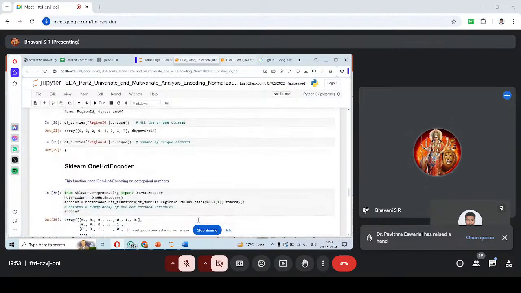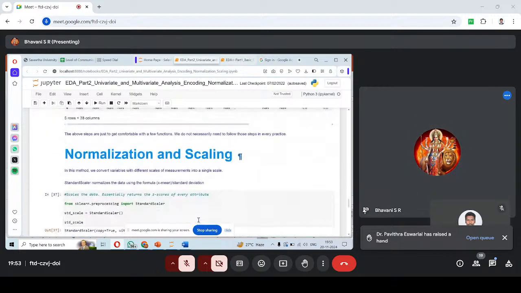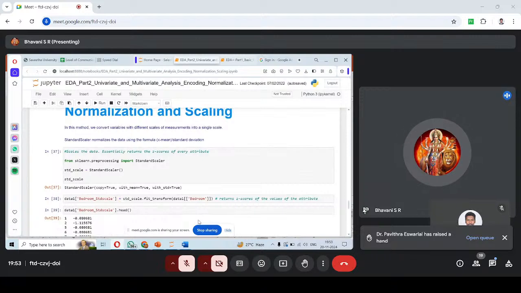This is the same code for this. Then normalization and scaling. How to normalize the variables? Say for example, we convert different scales of measurement into a single scale. In that, we use the formula x minus mean divided by standard deviation, which will give you the standard scalar. We have a method called StandardScaler to do this process.